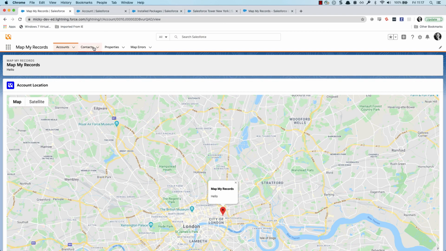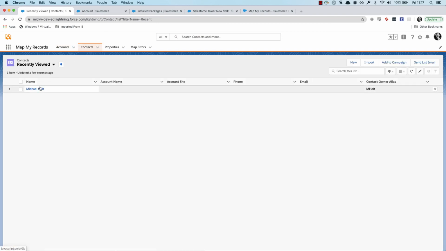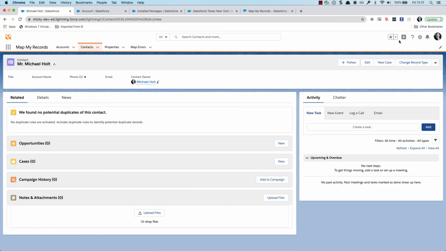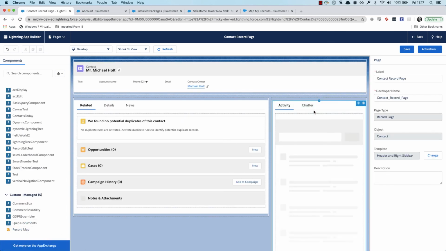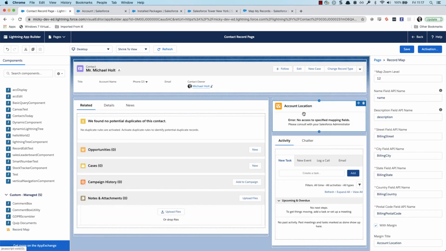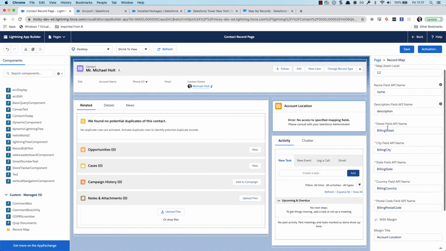Now how about using it on a different standard object within Salesforce, such as contact? Here I have a contact called Michael Holt. I'm going to once again edit the page, drag my component this time into a much smaller area of the screen, and here we get an error: no access to specified mapping fields. And that's because the API names of billing address don't exist on the contact record.